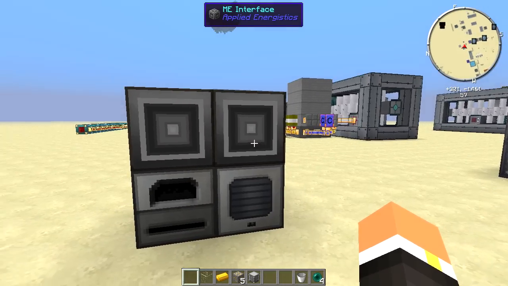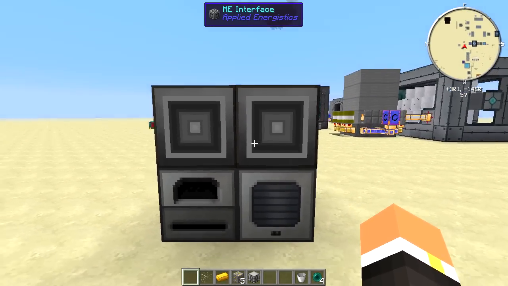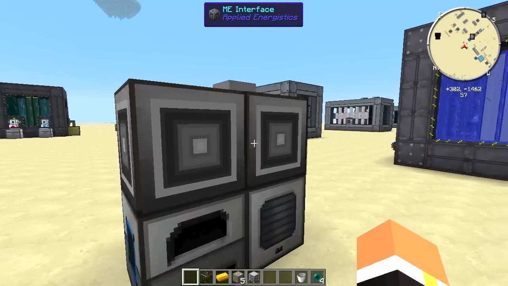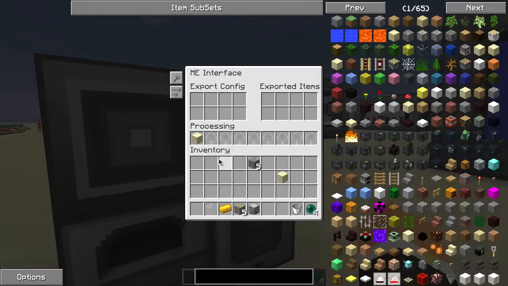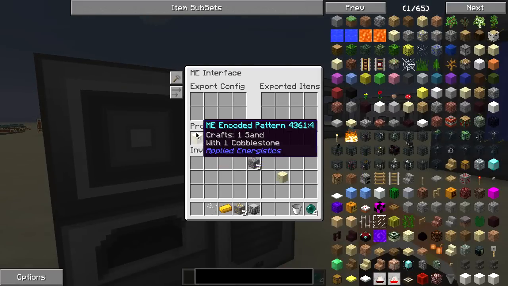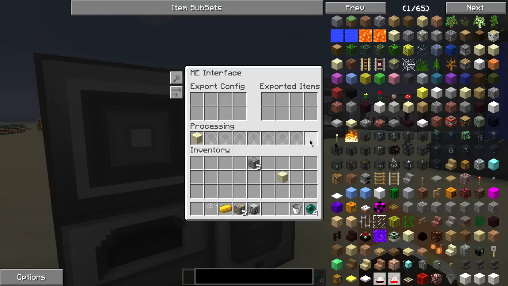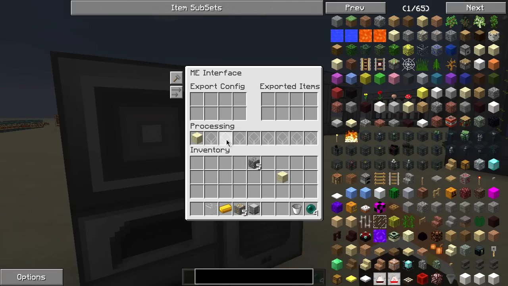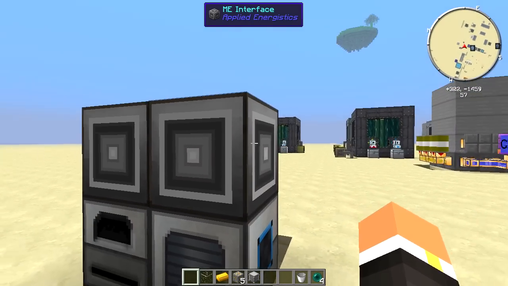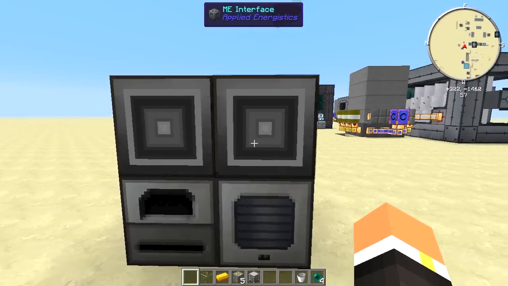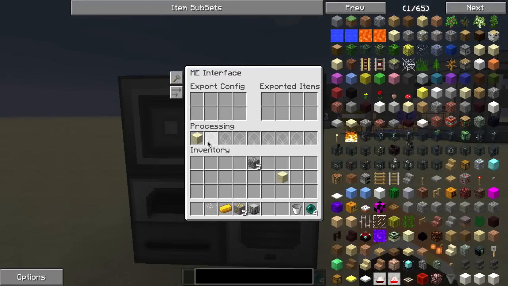And this is where the ME interface comes into hand. So if we go ahead and pop this in here, you can see it's going to put it down here into this processing area. So this has plenty of storage. You can see 9 slots to store different recipes that you want this machine to process. And you can always put another ME interface next to this and bring it into the same machines. I know I've had to do that before.